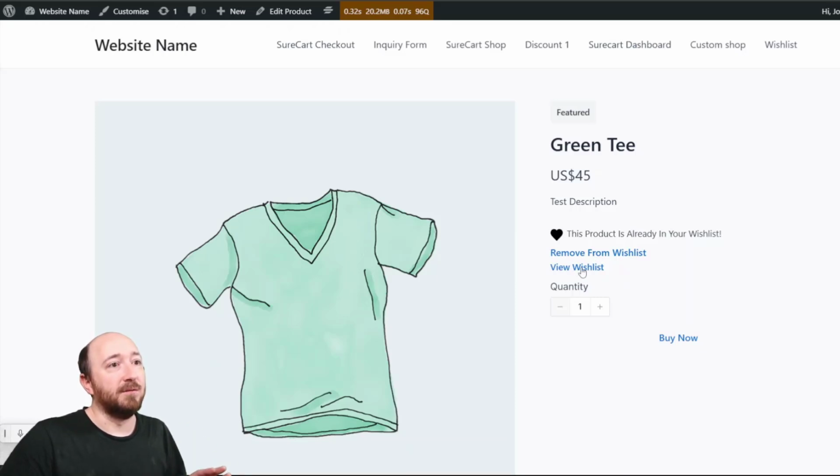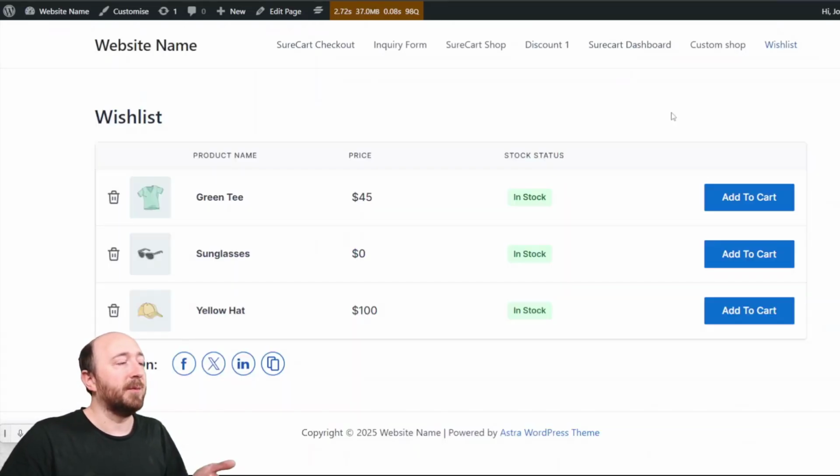Now I can click to view wishlist, and you'll come to a page like this, right? So it's your standard kind of wish list. You can see the image and the title and the price and the status. You can click here just to add it to the cart. You can delete it from your wish list. And of course you can share it, which is really handy. People might want to be looking for gifts for you or whatever, and so you can do that.